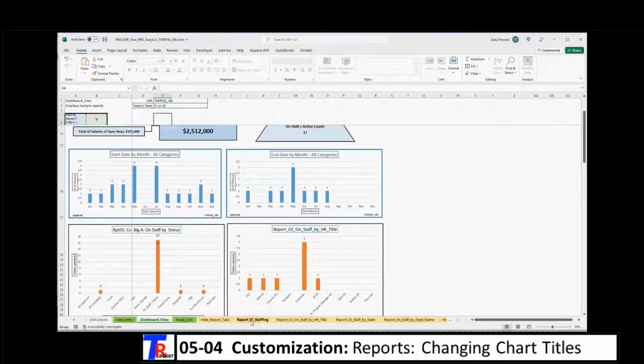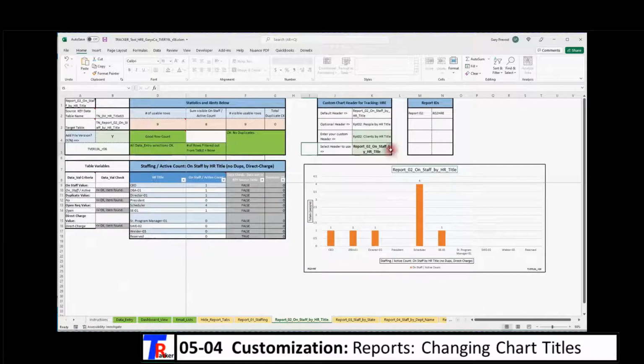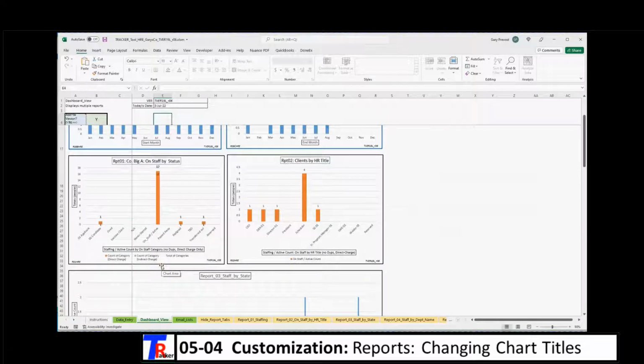We're going to go back to Report 01 where we just were, but if you go across to Report 02 on the lower bottom, you could do the same thing. You select which option you want. Right now it's on staff by HR title. Let's say if we were checking clients, select clients, and that again will replicate in the dashboard. And that goes across for all the other reports. So that is how you update the report headers to show up in your dashboard, or to use if you want to copy and paste to go into a report or presentation.